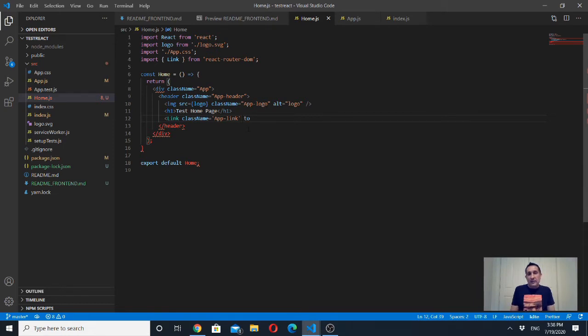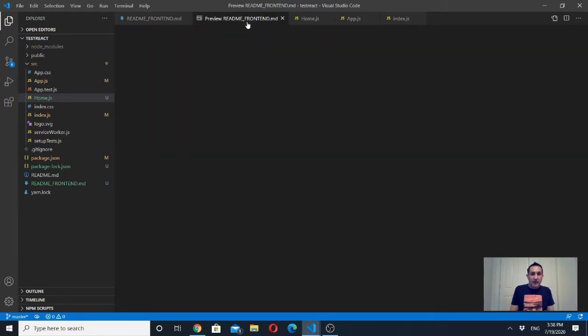And then rather than using an href, Link has a to attribute that we need to set here. And since we're going to our blog, we're going to have /blog. And then all we need here now is our link text. So we can say go to blog. And then we're all set. So let's head back to our markdown.